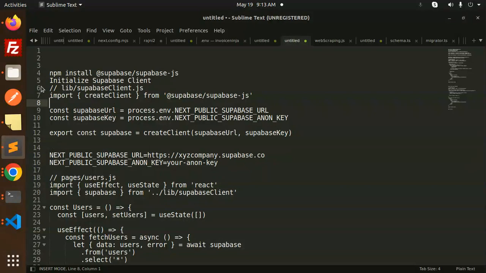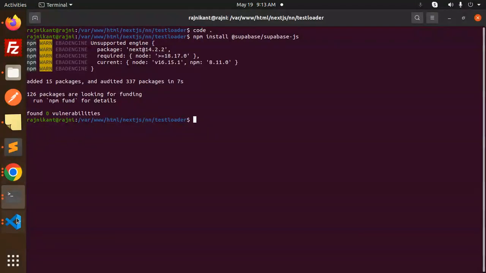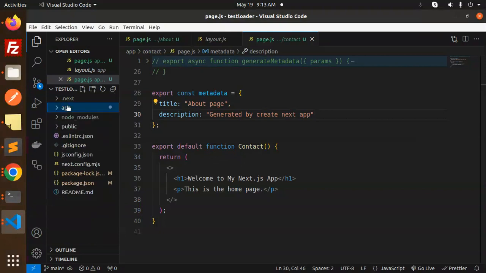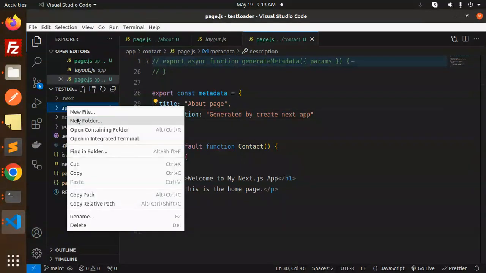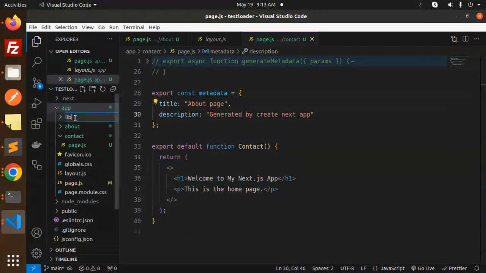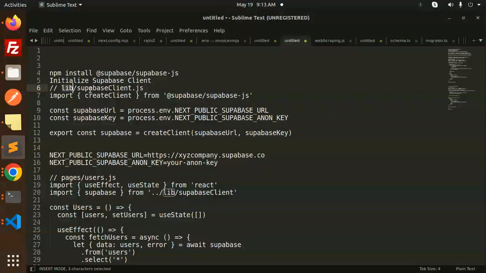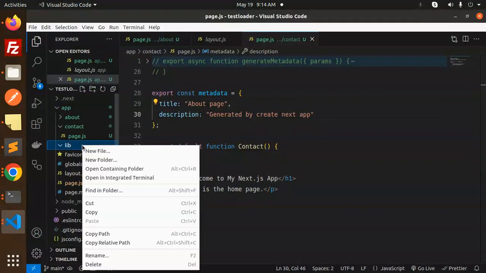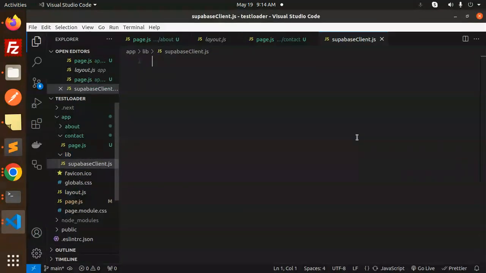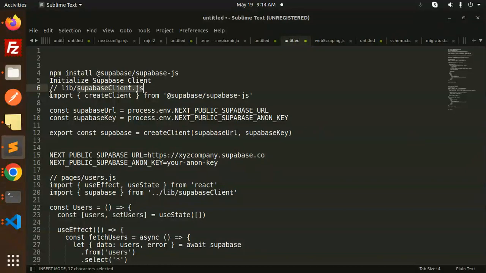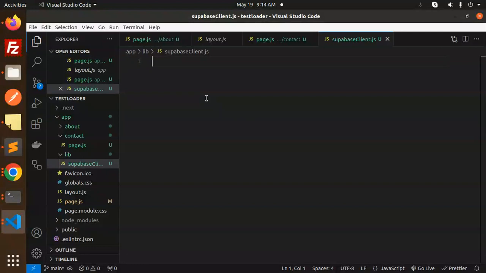After this installation, let's create the lib and supabase client.js. In the app, I'm going to create a new folder named lib. In the lib, I need to create a file named supabaseClient.js. Whatever name you want, you can create that file. Now I'm going to put the code over here. Okay, so let's add this.